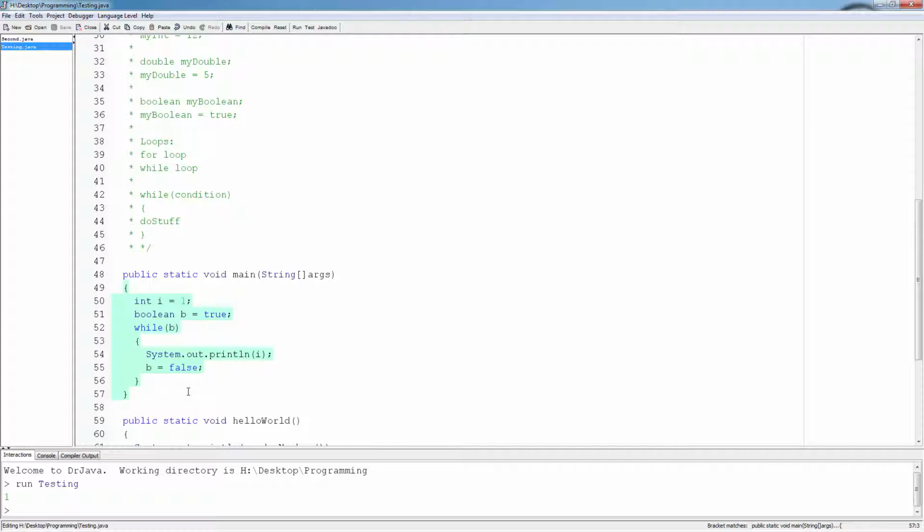So, ladies and gentlemen, I hope that you have learned something about while loops today. I hope that you will realize how this will be useful. If not, you will certainly be realizing it in the future.